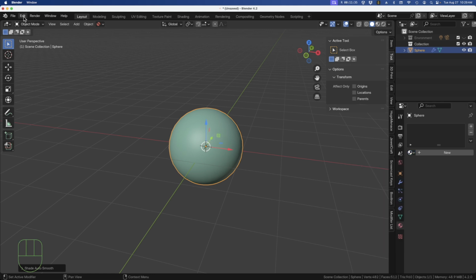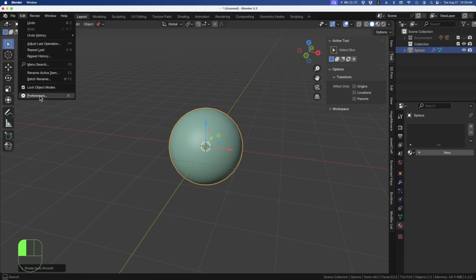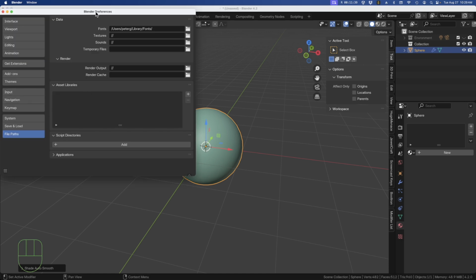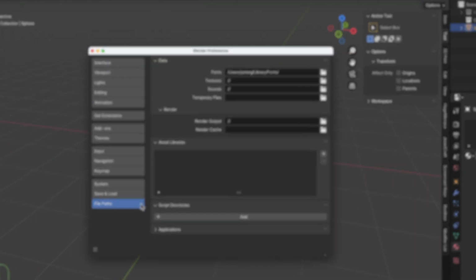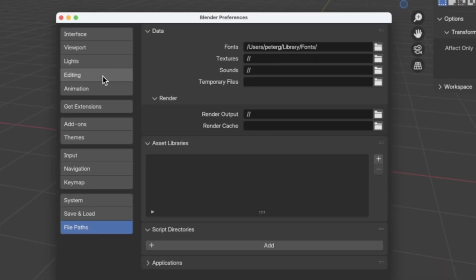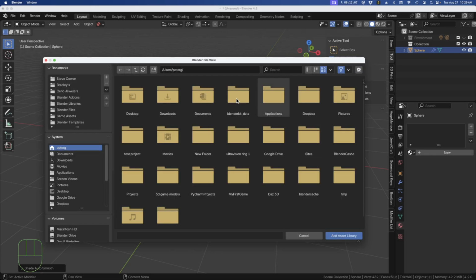Let's come over to our Edit menu, and we're going to come down to Preferences. And under Preferences, I'm going to move this to the middle so you can see it. We're going to go to the last option tab on the left side, which is File Paths. Now, this means that when we want to add a library file to our asset libraries for use in other Blender files, what we have to do is reference a path to that particular folder. What we're going to do now is browse over to that folder. So I'm going to click plus to add in a new link.